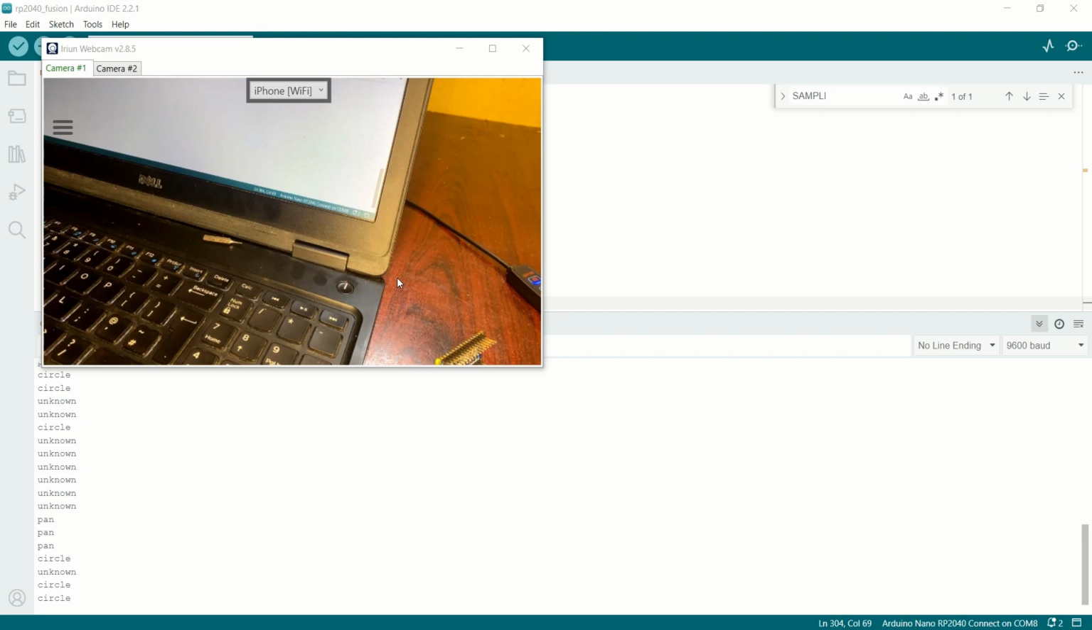Then we're going to create a Python code. We're going to port the serial to the Python code, and then the Python code will be the one reading the serial instead of reading it from the serial monitor. So whenever the Python code reads unknown, it carries out a particular operation. Whenever it reads circle, it carries out a particular operation. Whenever it reads pan, it carries out another operation.